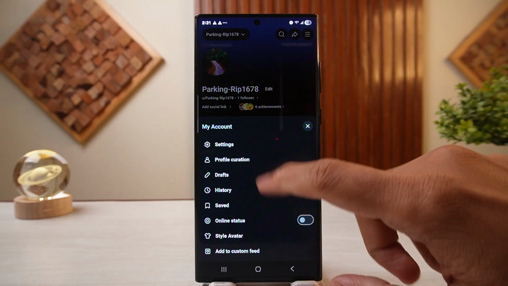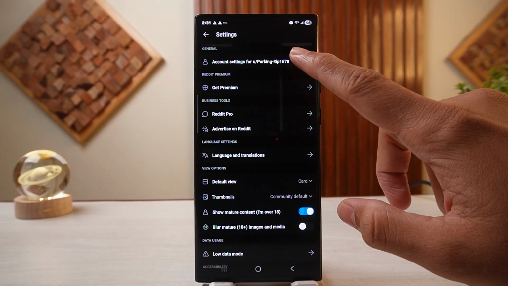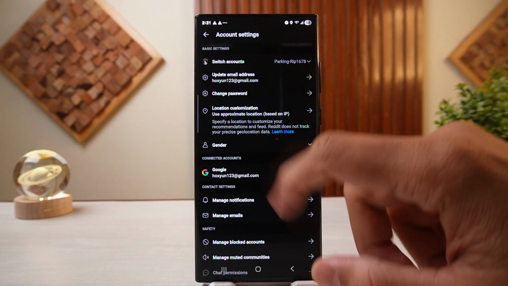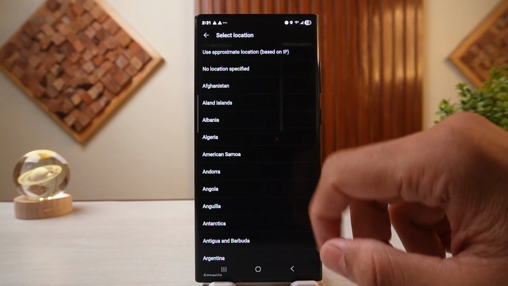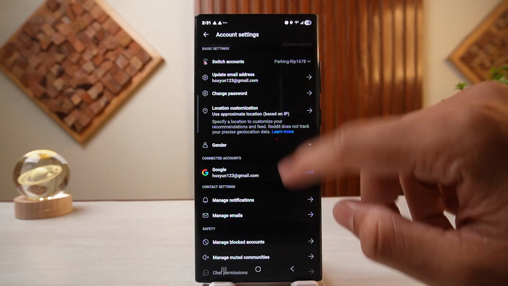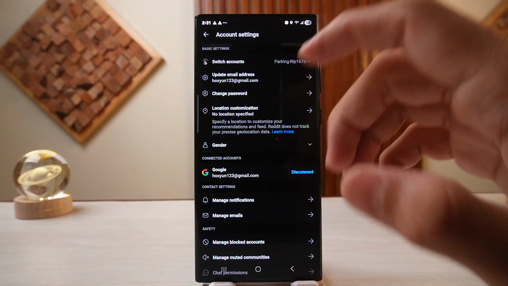After that, what you want to do is simply tap on settings and you'll be able to see an option called account settings over here. Tap on account settings and tap on location customization over here. After that, you want to simply select no location specified, and by doing so you would have successfully turned off your Reddit location. There is also another way.